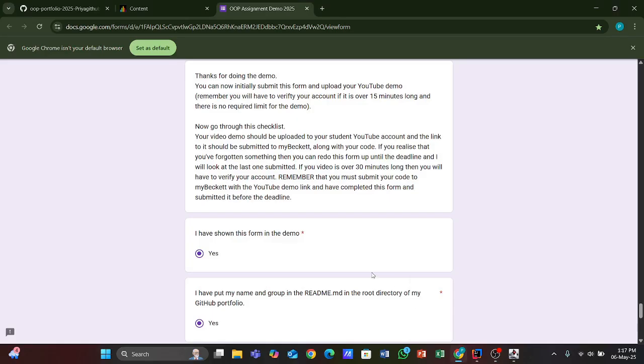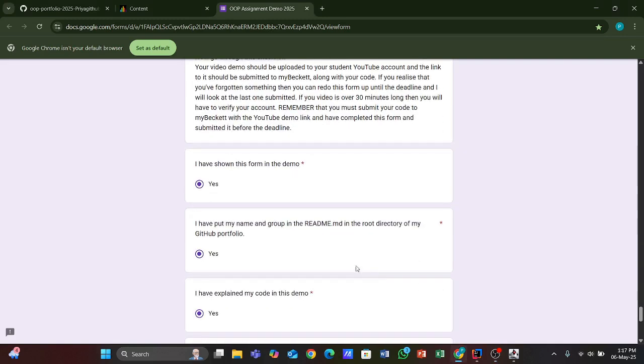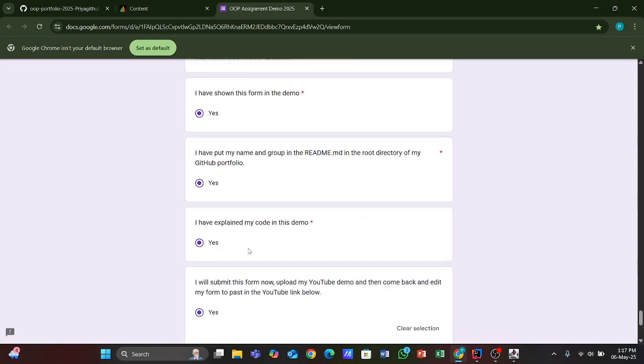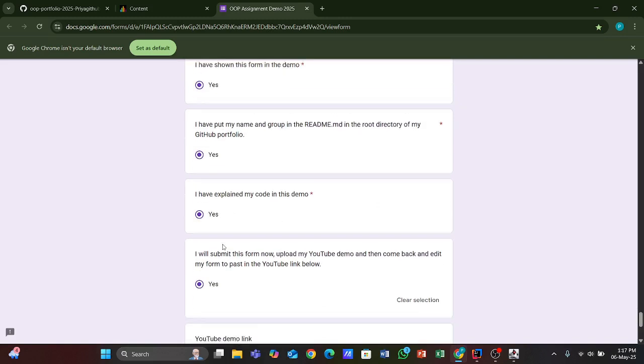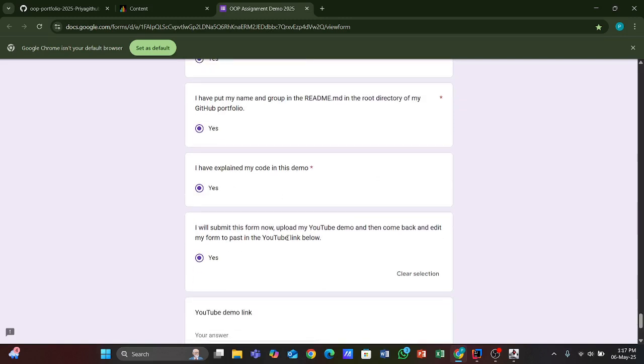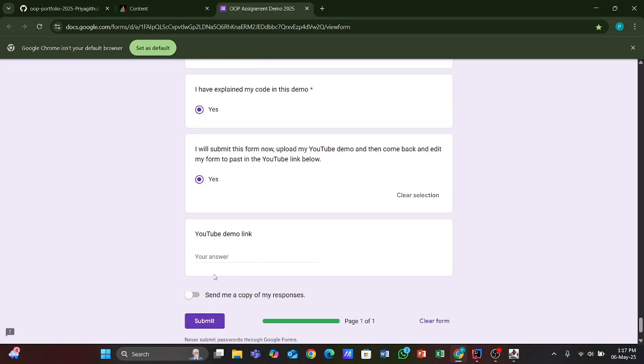I have shown this form in the demo. Yes, I have put my name and group in the readme.md in the root directory of my GitHub portfolio. Yes, I have explained my code in this demo. Yes, I will submit this form now and upload my YouTube demo and then come back and edit my form to paste in the YouTube link below. Okay, so now I will submit it.